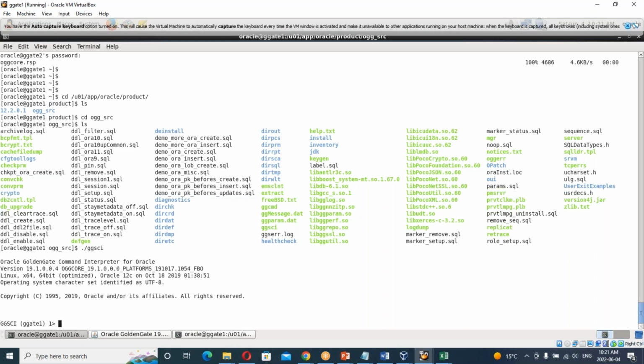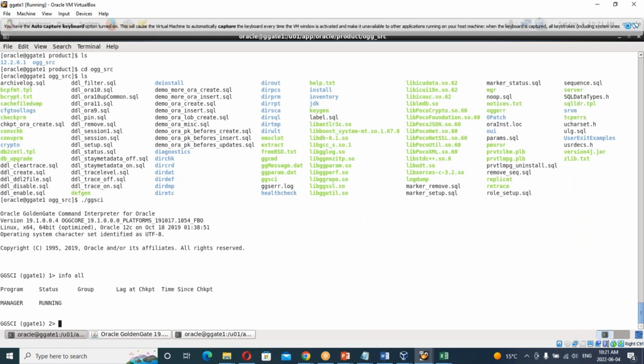GGSCI stands for GoldenGate Software Command Interface, and it is part of GoldenGate Home. You can see we are logged into GoldenGate. All the configuration is done at the GGSCI level. Now to see what GoldenGate processes are configured in our environment, you need to do info all. Every GoldenGate installation has one and only one manager process. You see the manager process there. But how come it is running? Did we start the manager?